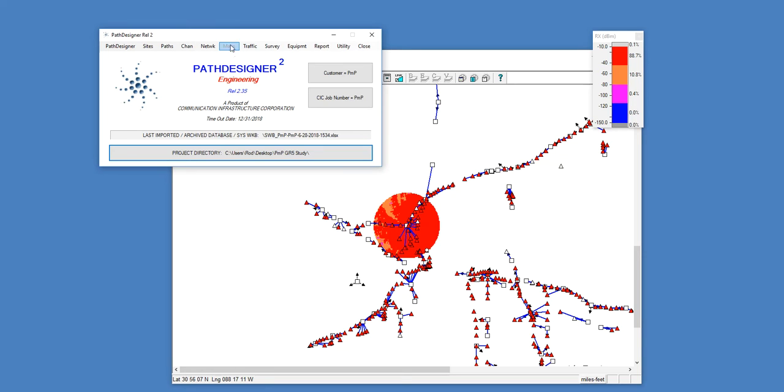What I want to demonstrate to you is how Path Designer interacts with PathLoss, reading and writing data between the two environments. It allows you, the user, to create GR5 maps with all of the BTS capability, and it can read in the GR5s, again, all the same information back and forth.